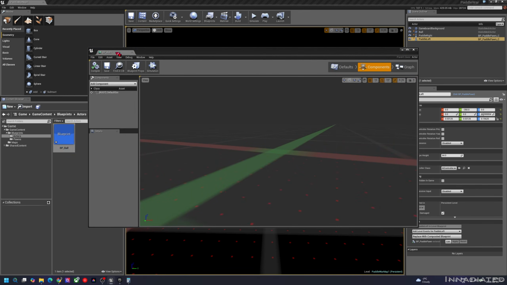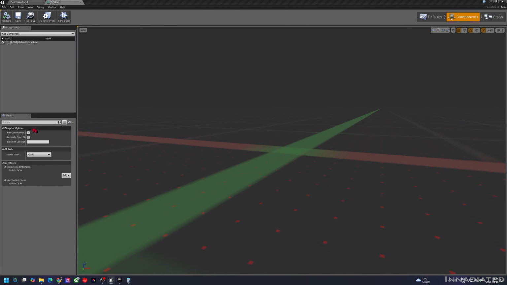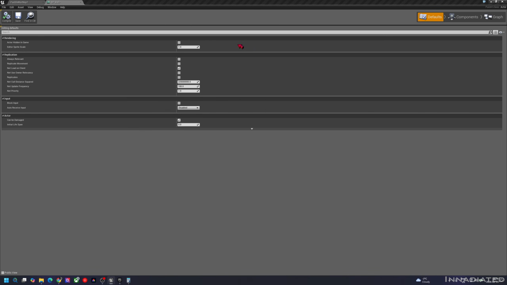Can open this up, go to our blueprint properties, leave the run on drag. We can throw a simple description in here, implements a Pong style ball. Typoed style. Okay, we can save that.